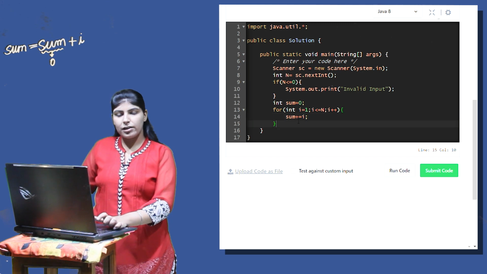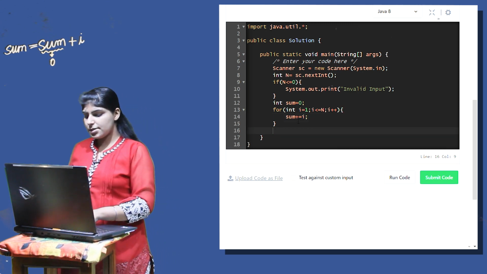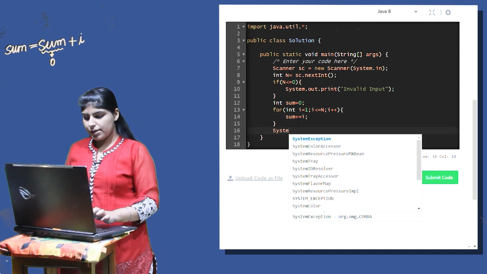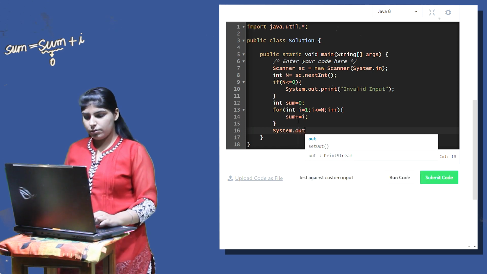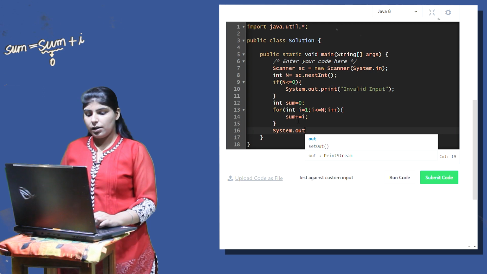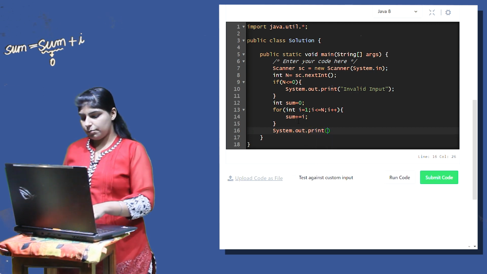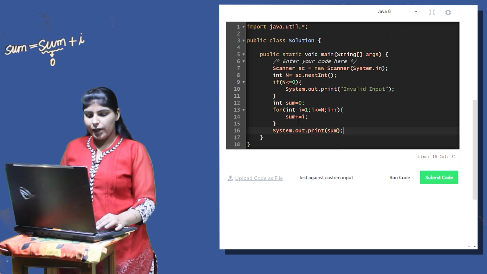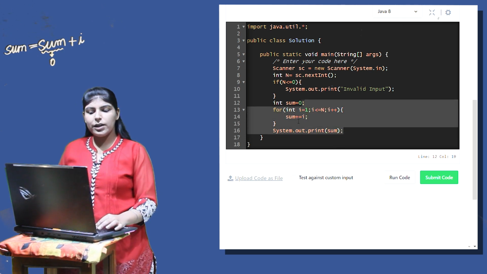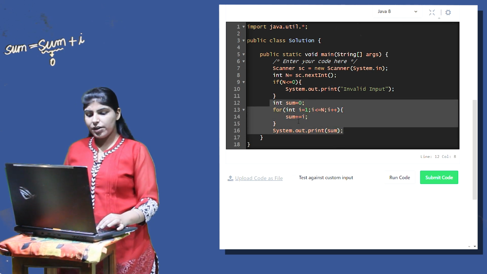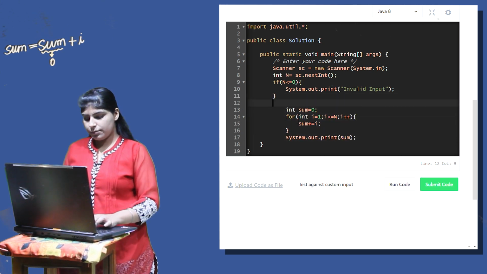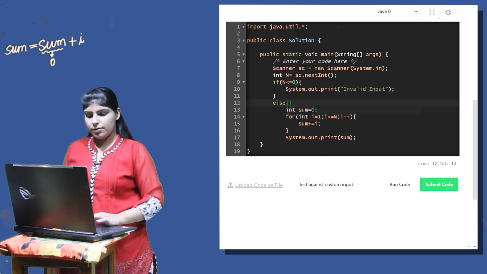Now the sum is calculated. Here I will print sum value. I'll write system.out.print sum. I'll do whole of this part only when n is positive. So we can write this part inside the else block. Else.